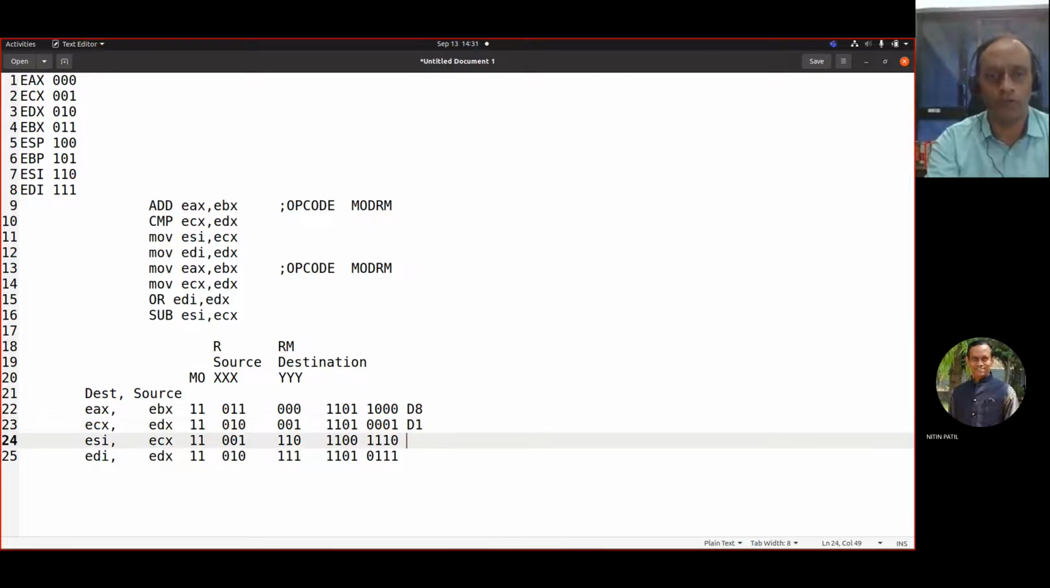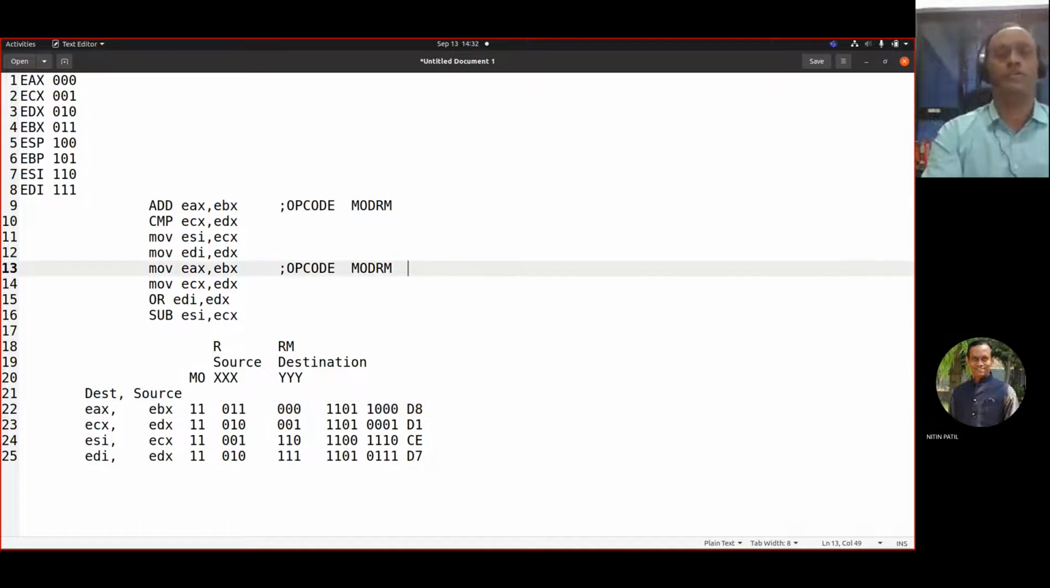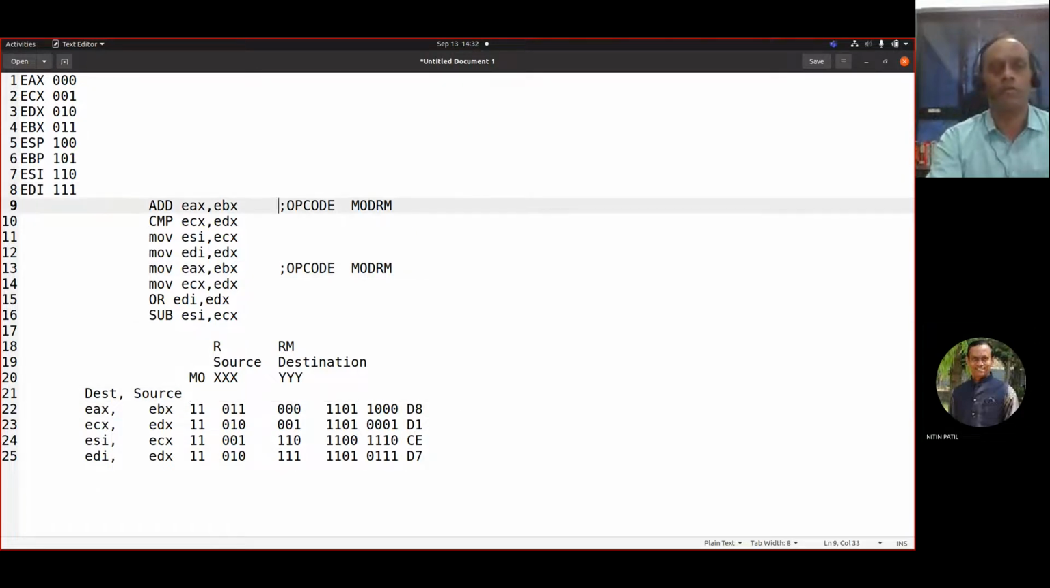Now 8 plus 4 is 12, so C. 8 plus 4 is 12, plus 2 is 14, so we will have here E. Then 8 plus 4 plus 1 is 13, so D, and 4 plus 2 plus 1 is 7. Now this is the ModRM byte representation for all the 7 instructions that we have written above. Okay, so let us write that representation here.